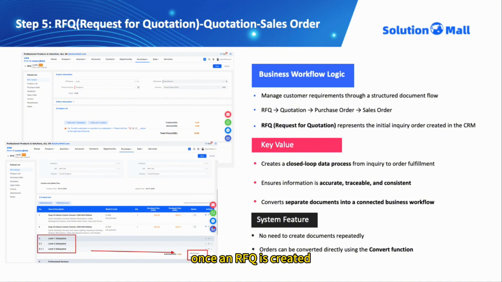Once an RFQ is created, the document can be converted into a quotation. At this stage, pricing details, margins, and other commercial terms can be added. The quotation is then sent to the customer as a formal proposal. After that, the process may move forward to a purchase order. The purchase order represents the procurement stage where products are ordered from suppliers. And finally, the process ends with a sales order. The sales order confirms the final transaction between the company and the customer.